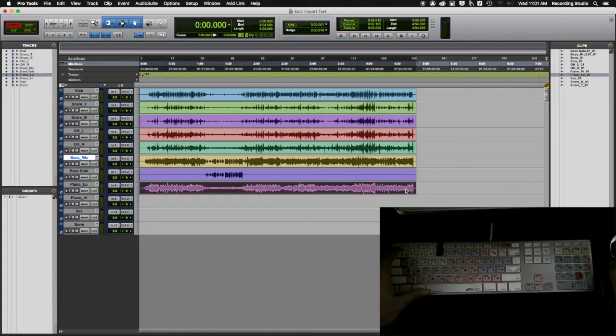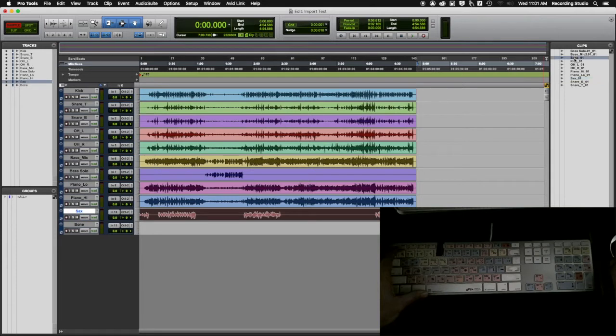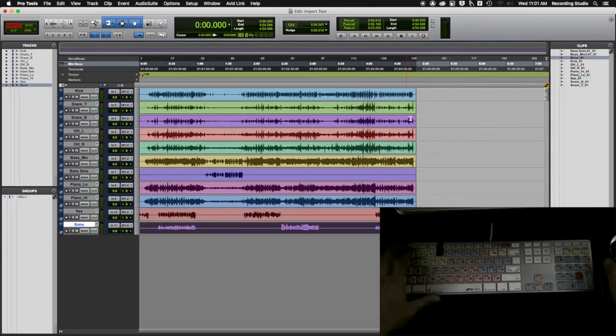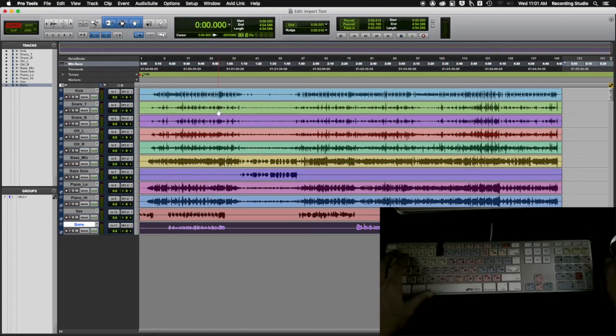So piano low, piano high, sax, boom. All right, and I don't necessarily like to see the clips list once I'm done with it, so I just like to hide it like that.